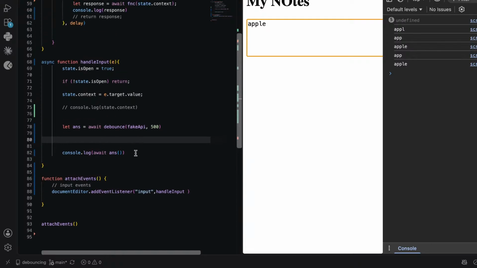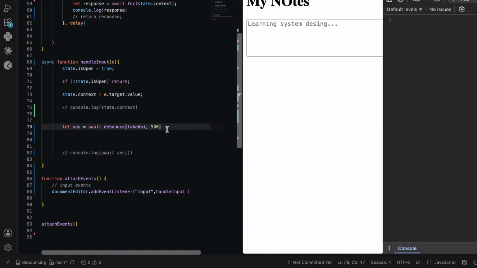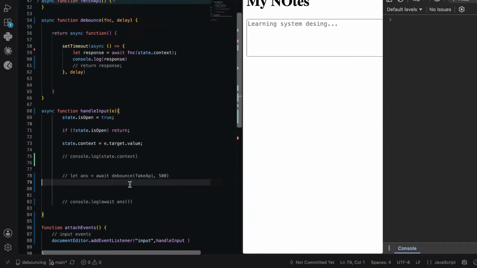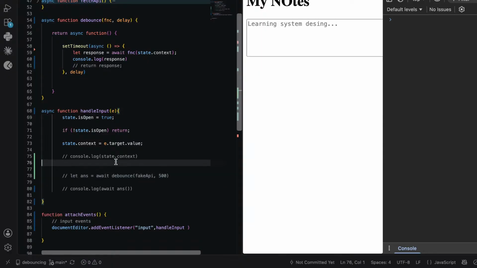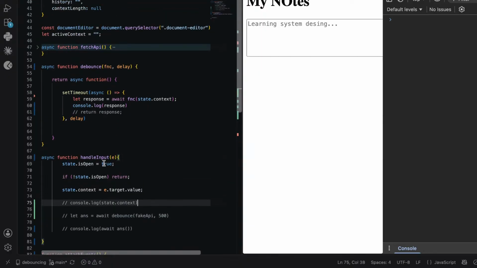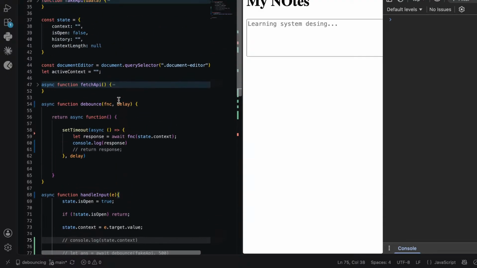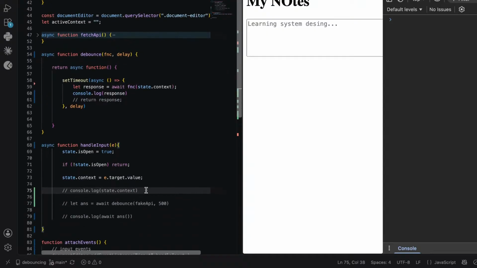Handle input should not call any debounce here for now. We have to call the debounce outside this, I think. But where can we call this? Let's understand where we can call debounce and why. The question is that when I do any changes here, it has a handle input and handle.